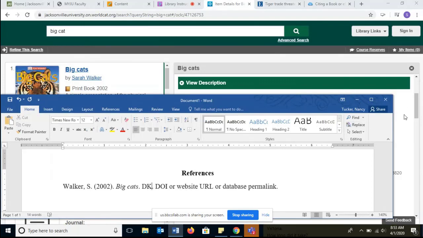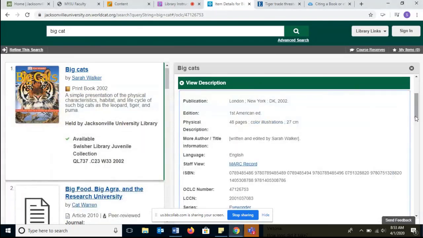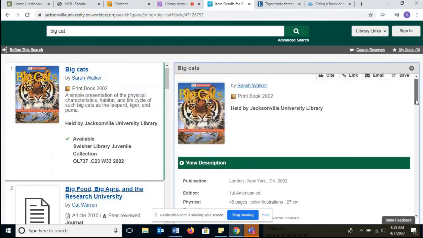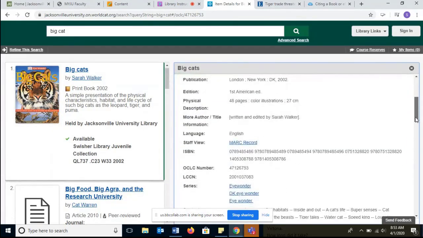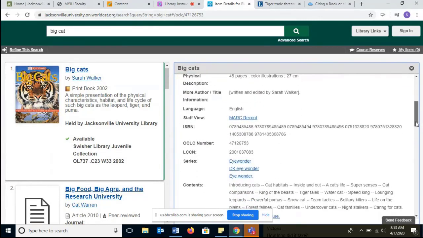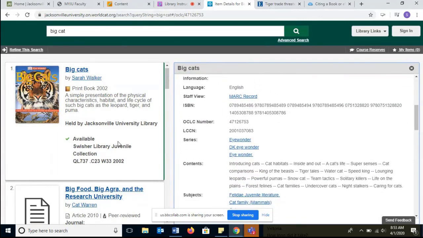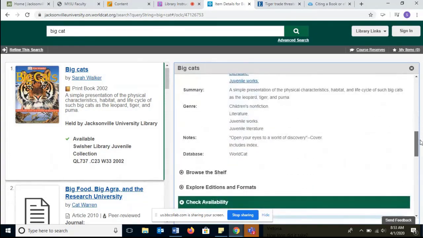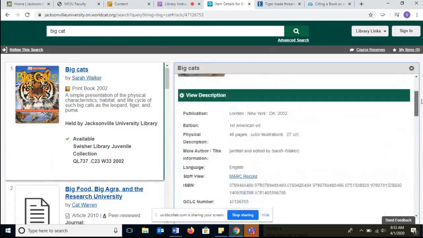And then the DOI, or the URL or database permalink. So DOIs really came out around 2001, and they were primarily used for electronic journal articles. So in this case, if you do see a DOI, which I am not seeing one, in fact, most of the books in our library catalog will not have a DOI. So cite what you see. If you don't see a DOI, you don't have to put that.